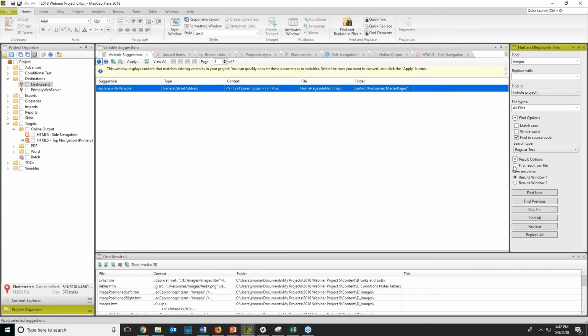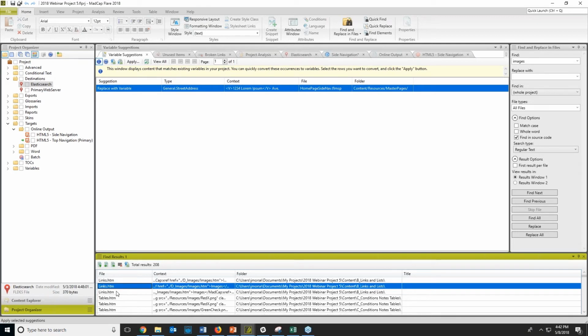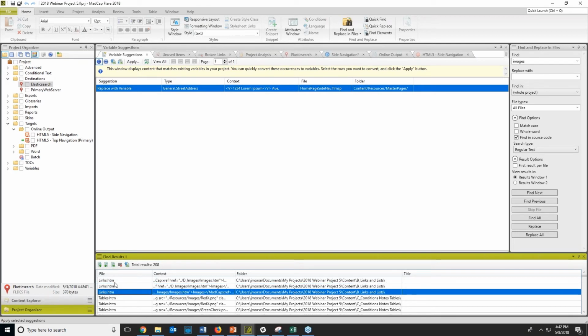And oops, I got ahead of myself. Let's find all. So I'm going to find all, and we can see we got a lot of results here. So this images is found in 208 places. In fact, we also get these, it's in here a few times in this links.htm.